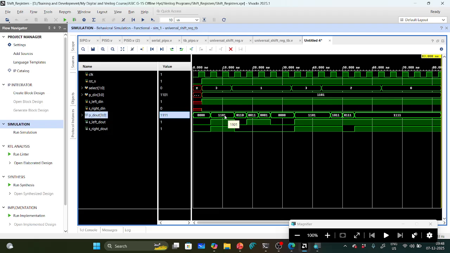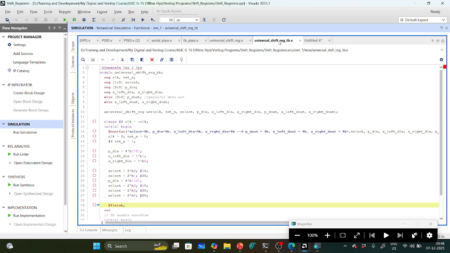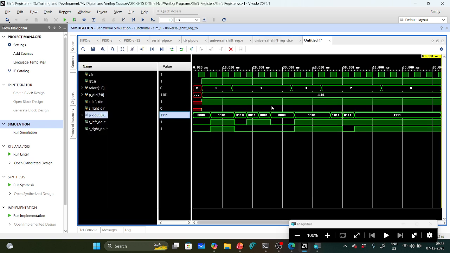Next, select equal to 1 I am giving. See the code: select equal to 1 means right shift. First the data is loaded, then the shifting of data happens. Here right shift is happening. That means first 1101 is there, and right shift gives 0110, next 0011, next 0001, next 0000. Right shift is over.